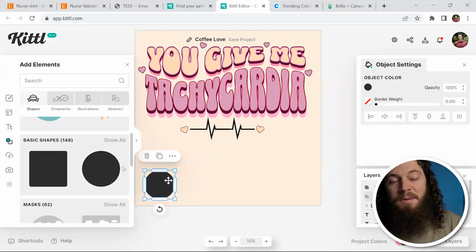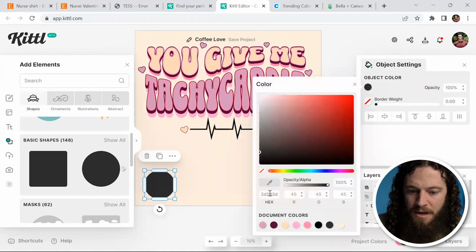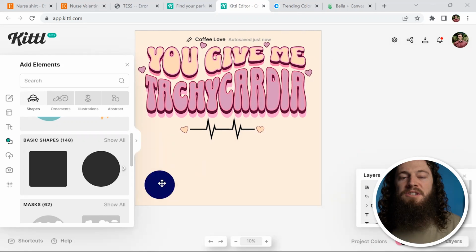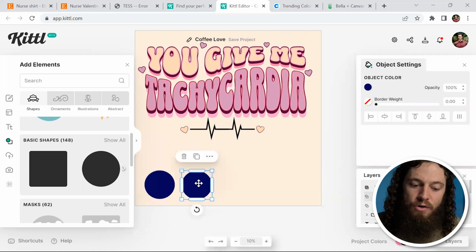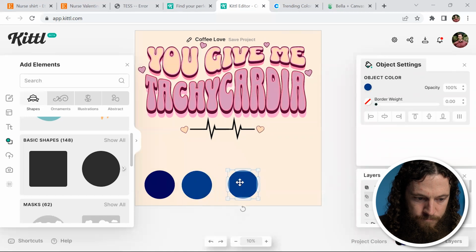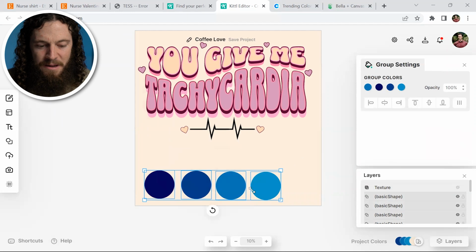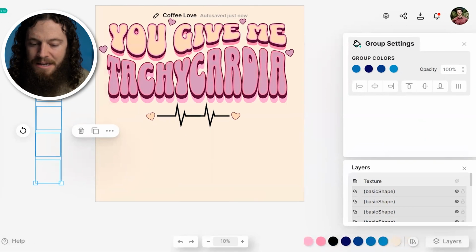So since I already copied the hex code from coolers.co, all that I need to do is go up here to my object color, and then I can select Control V on Windows or Command V on Mac, and that will paste my new hex code to my project, and I'll hit enter. And now I just need to repeat the process and go and get the different colors that I want to add from coolers.co to my project. And now that I have my color palette here, I'll just drag it off of my canvas. And now down here in my project colors, I can easily access all of those colors from coolers.co.